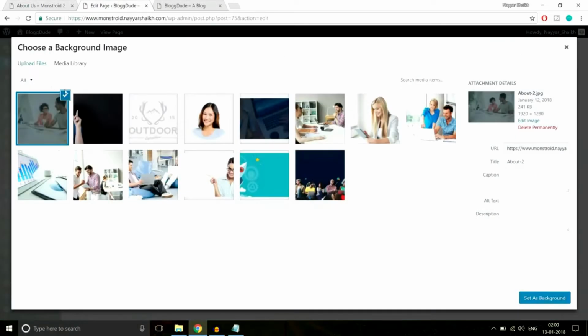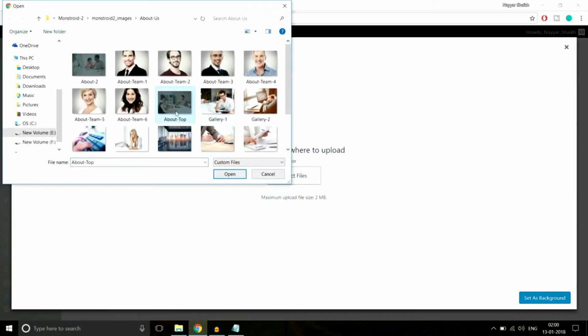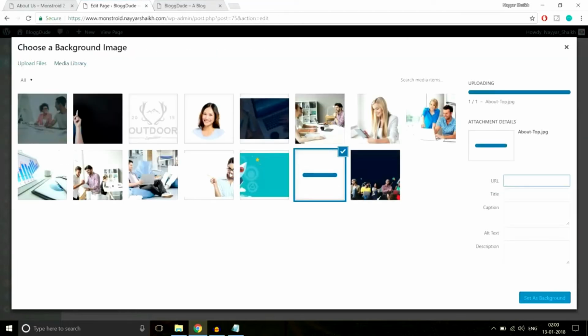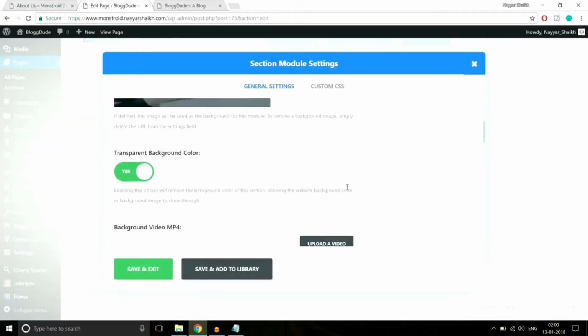I think no, this is not the image. Again, we'll have to upload, select files. This is the one, about top. Okay, the name of this file is about top. Select that one, click on open. Now click on set as background. So we have the image in the background.